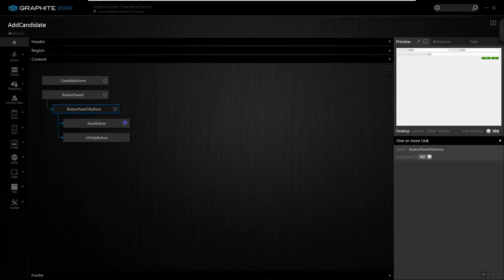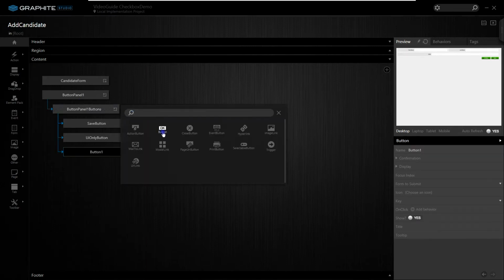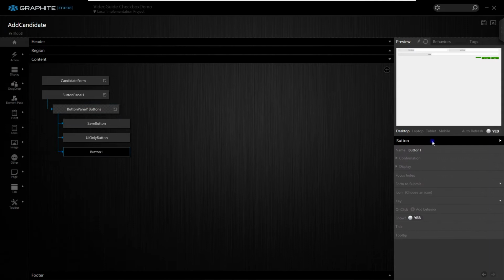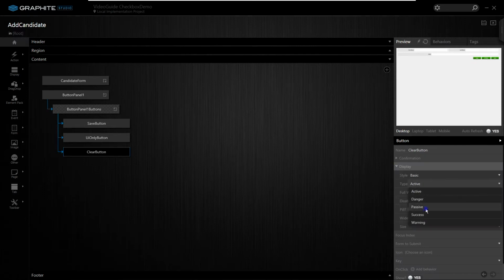Back in Graphite Studio, I go to the button panel and I add a new button. I'm going to call this button Clear Button, and I'm going to set its title to be clear, and one modification I'm going to make is I'm going to make the type passive. For this theme, passive creates a gray looking button.